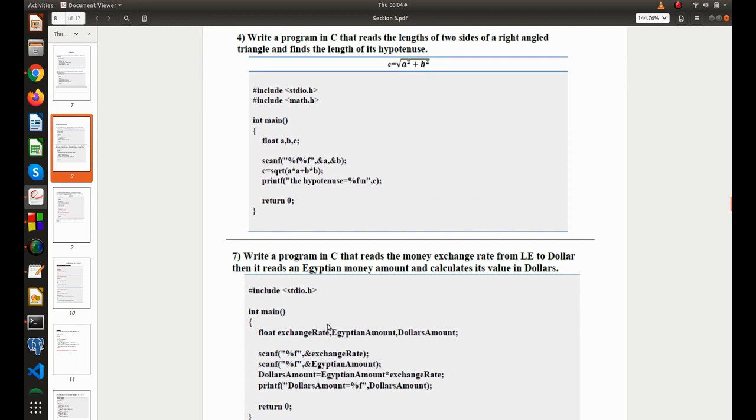Here's another example where we need to calculate an amount in Egyptian money and convert it to dollars. So we will have the exchange rate and the Egyptian money, and you could just multiply them together and calculate the dollar amount.